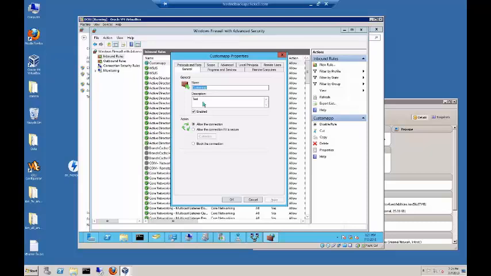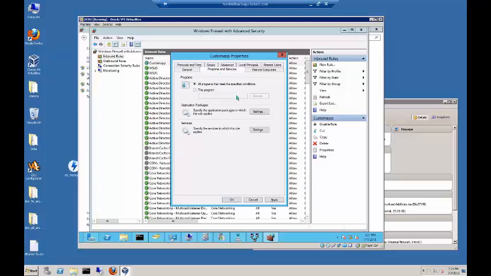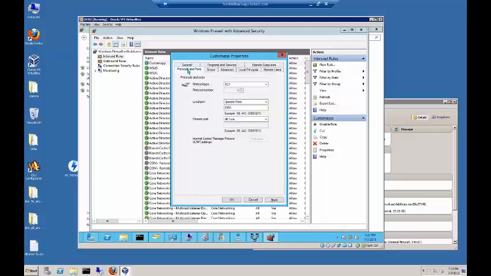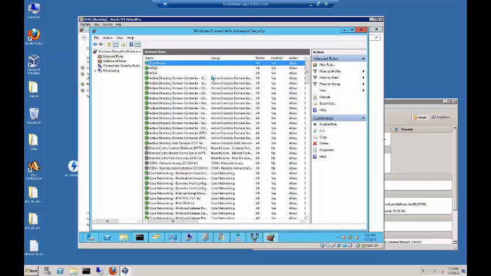We can double click on it. If we want to change it, we can uncheck it so it's no longer enabled, or we could change it from allow to block. We could go into Programs and Services, and we can set specific programs, or we can just allow all programs, which is the default. We can change packages and services as well. We can also say which computers can connect to us, or if there's exceptions. By default, it's everyone. And you can go in here and change the port to be something different. So that's how you allow or block a port using advanced Windows firewall security.